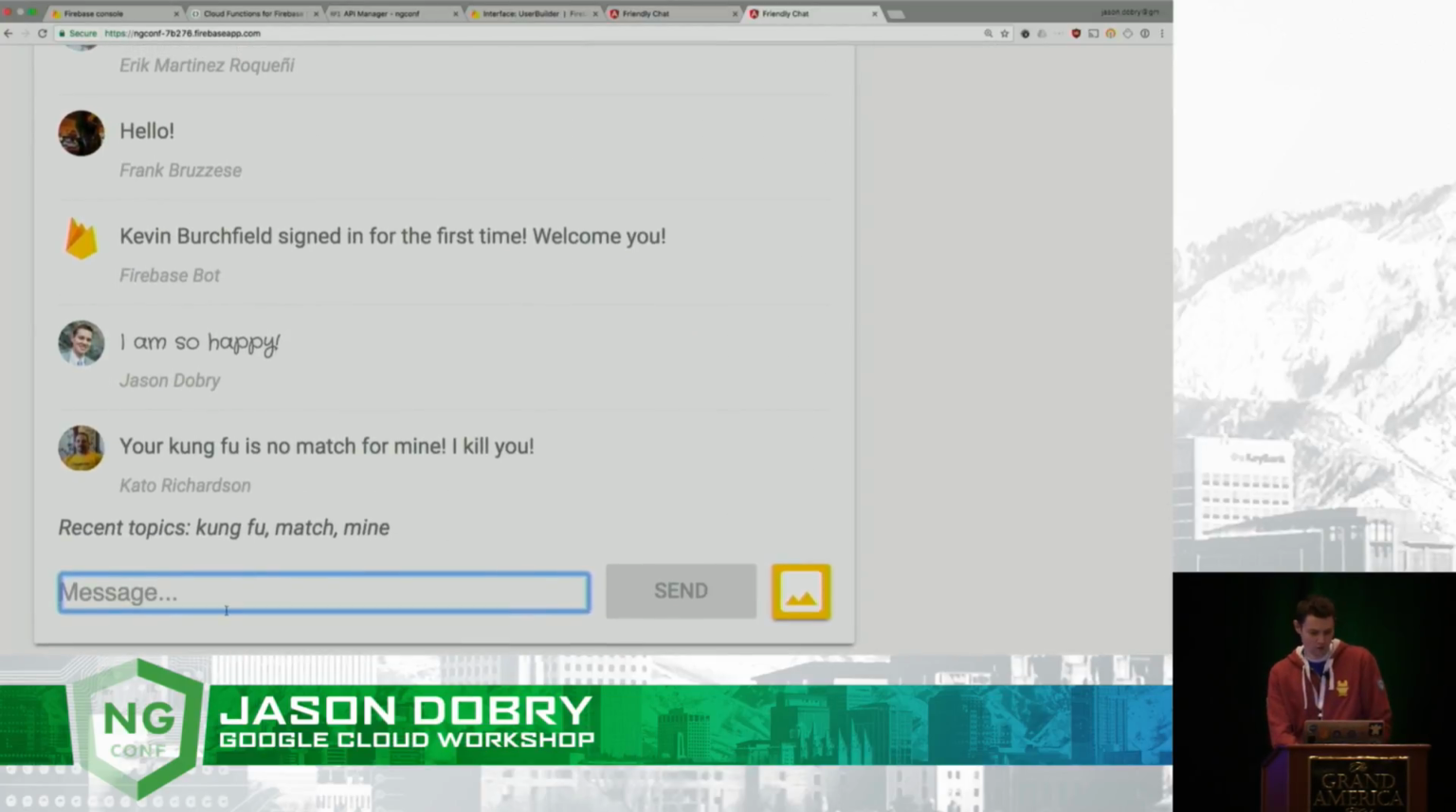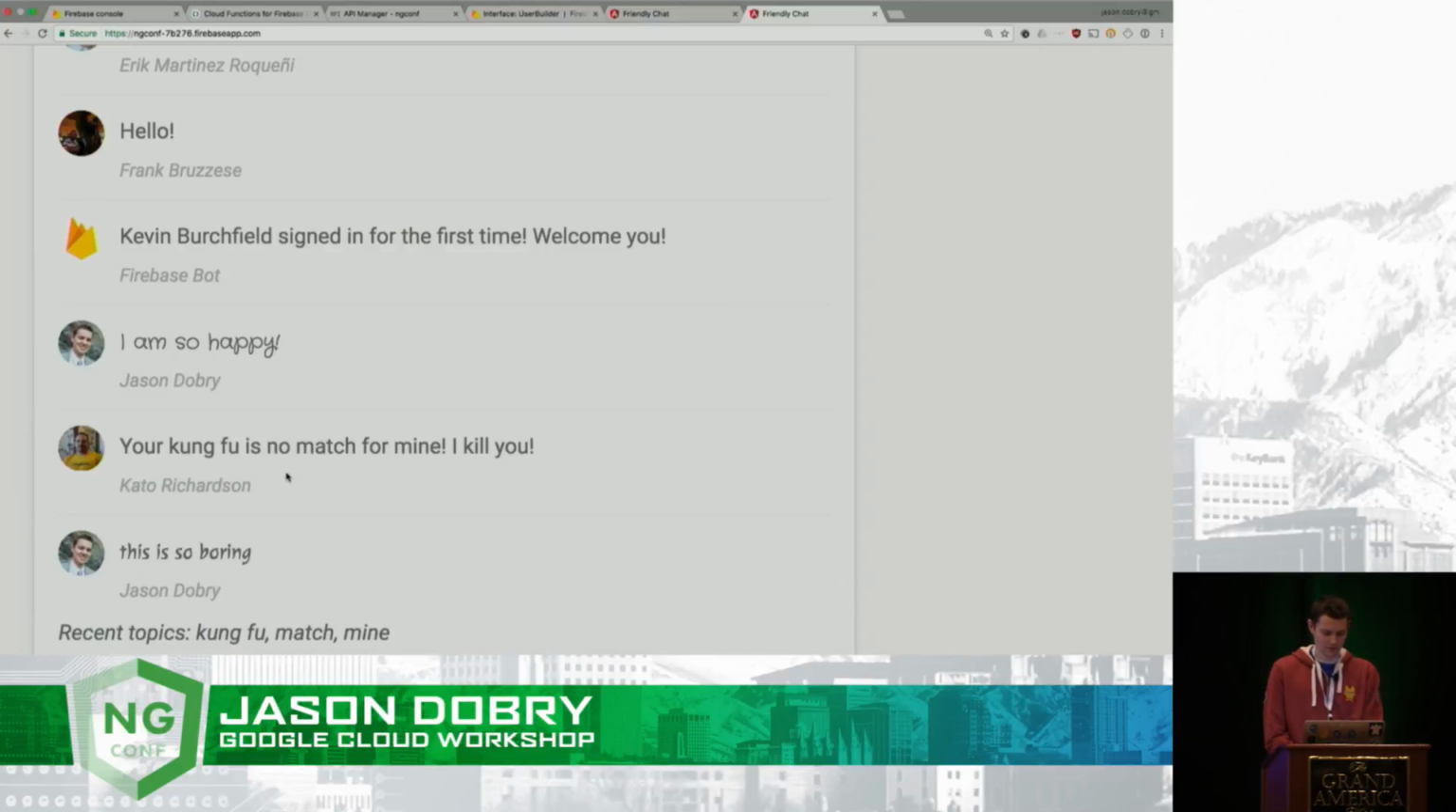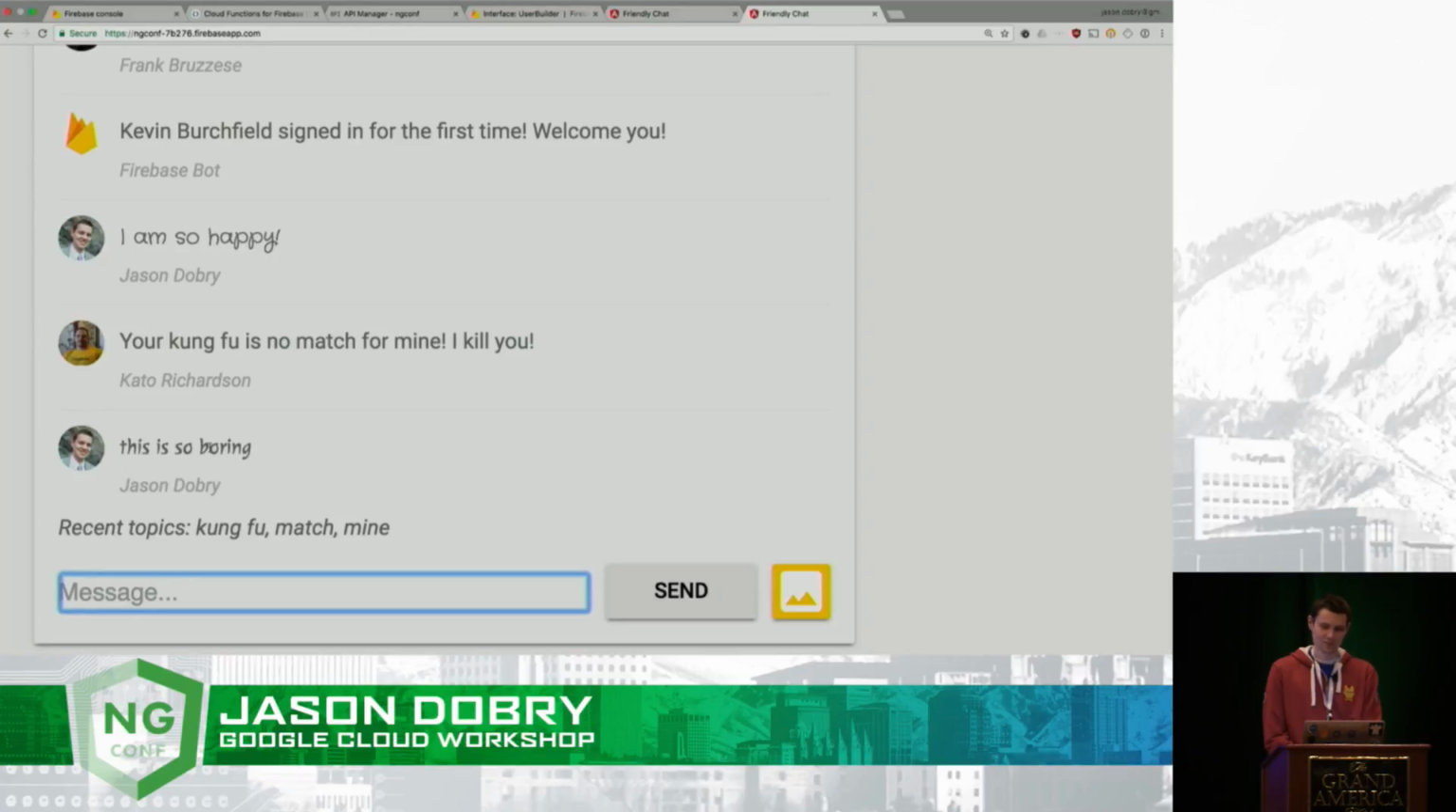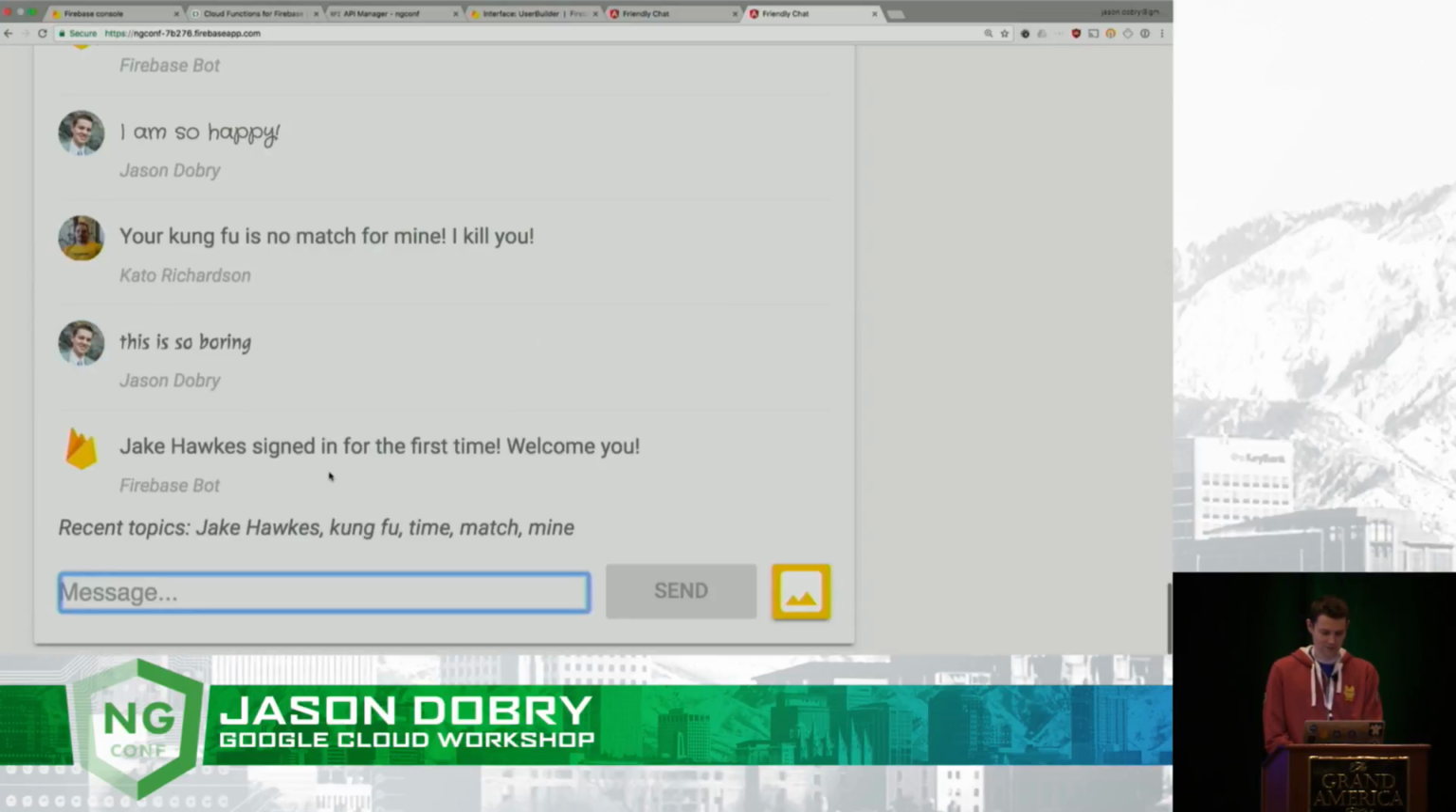So the thresholds I put in are, if it's 0.9 or above, you'll get this really flowery font. If it's negative 0.5, then you'll get some kind of scrawl. If it's negative 0.9 or lower, you get this really creepy looking font. This is so boring. There you go. It's kind of a negative font there. Recent topics: Kung Fu, match, mine. Interesting. Your Kung Fu is no match for mine. There we go. Natural language API. I mean, we did that in like 60 seconds, right?